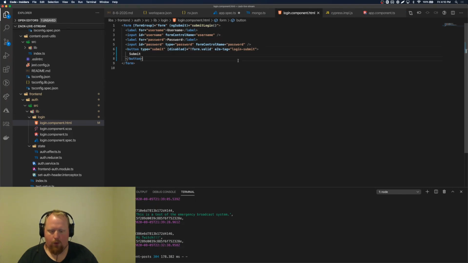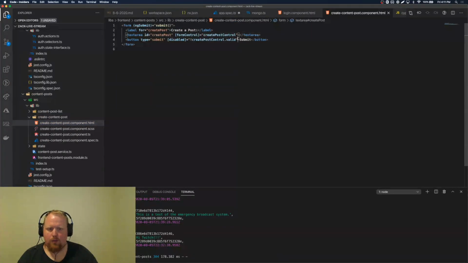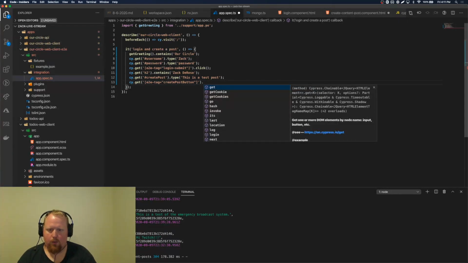Oh, I actually want the create post component, and we're going to add to this button an end-to-end tag equals create post button. Oops. Let me grab all of this there. Copy and go back to our spec file here. We're going to say .get. This needs to be in brackets. So this will get us that button after we've typed, and we're going to hit click.